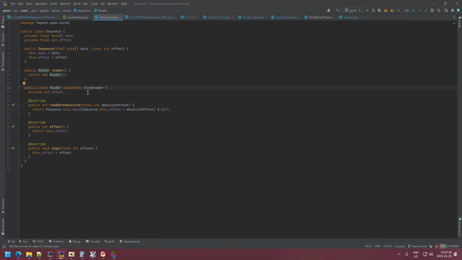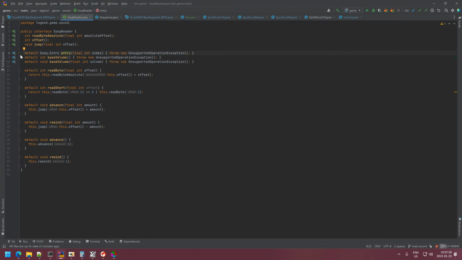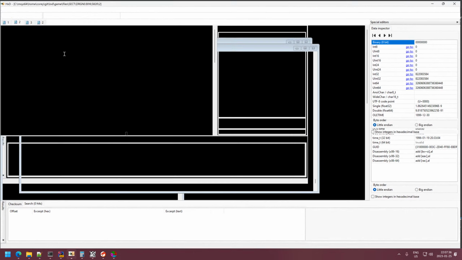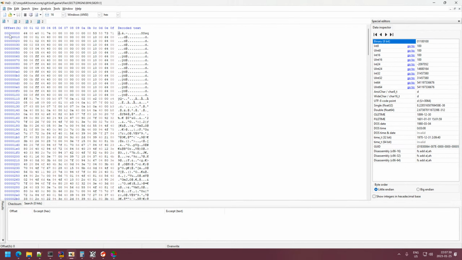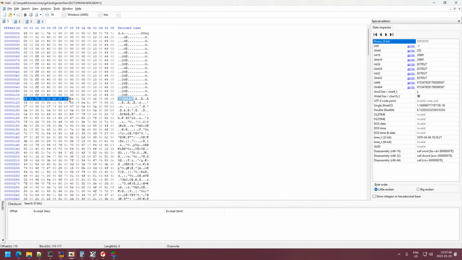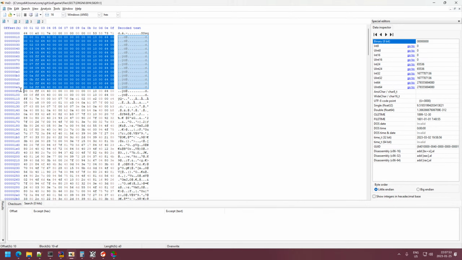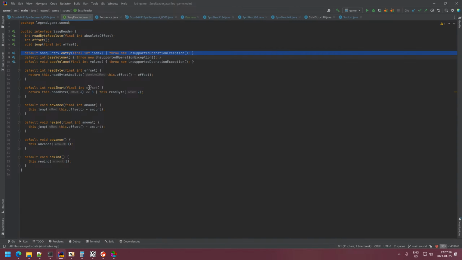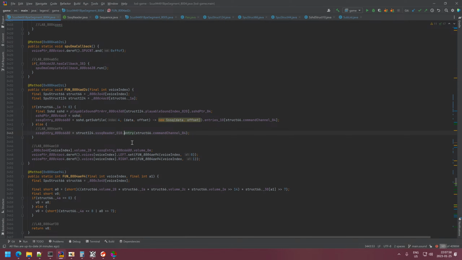Now, that version of the reader does not implement the entry method, which is to read the entries at the top of the file, these ones here. Because obviously it's just one single sequence, it doesn't have these entries in the header. But the game is trying to read those entries for some reason.